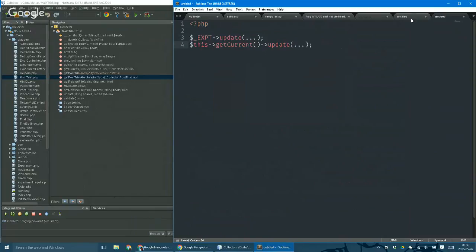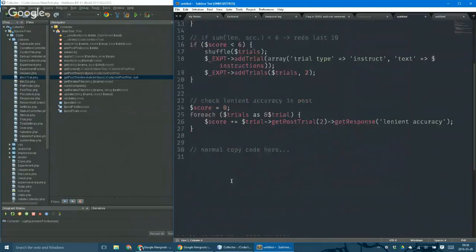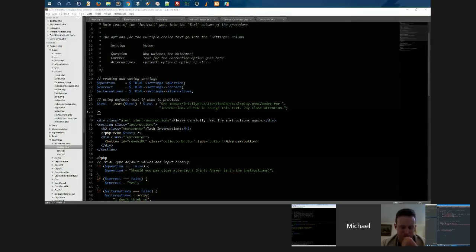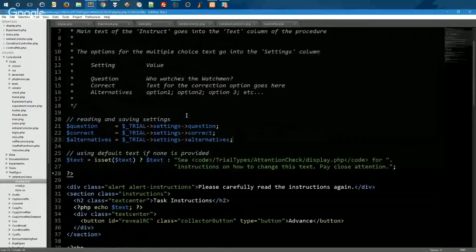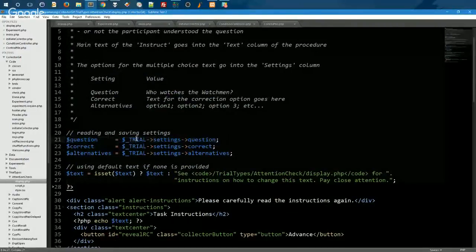So I'm looking at the display file for the attention check. And it seems pretty straightforward. The approach you're using here looks like it would make sense. I think it looks like this, trial settings, and then whatever you had there. Let me show you. Trial settings. So that's how we're reading settings out now. The question is trial settings question. Correct is trial settings correct. And this is using the class that Tyson wrote, right? The settings class. It sort of knows how to parse these things.